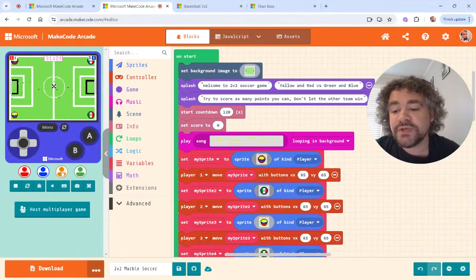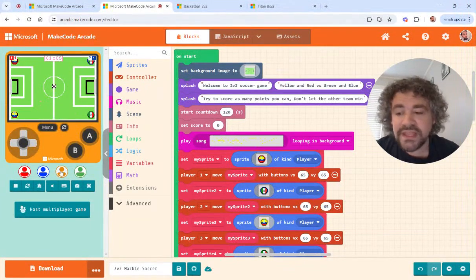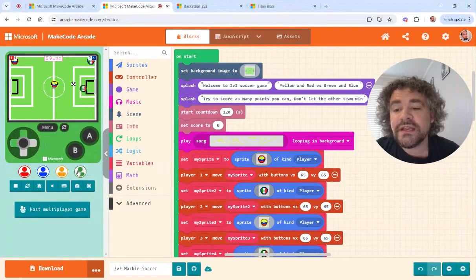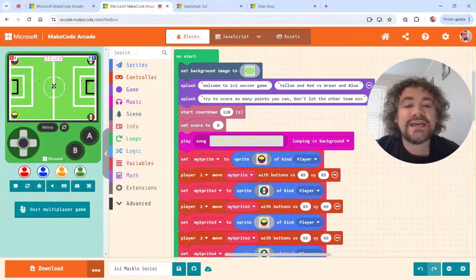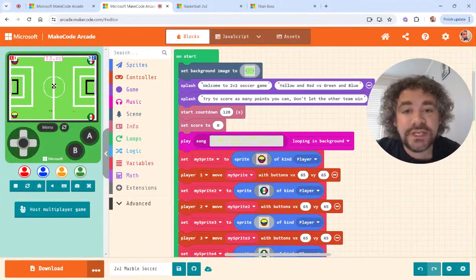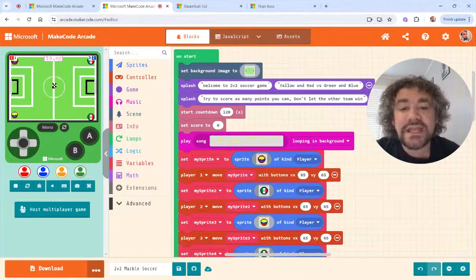And to play as player three, I just click on the orange person. And now I can use my arrow keys and play as player three. And to play as player four, I just click on the green one. And now I'm player four. So this allows me to test the games as all four players separately, individually. I can play as any of them to make sure that the stuff is working correctly.